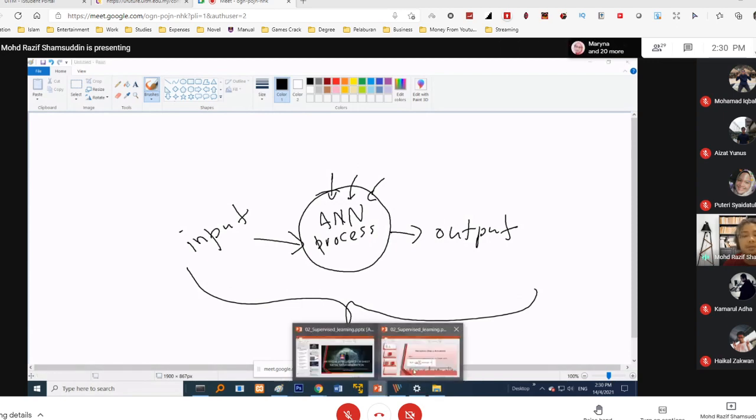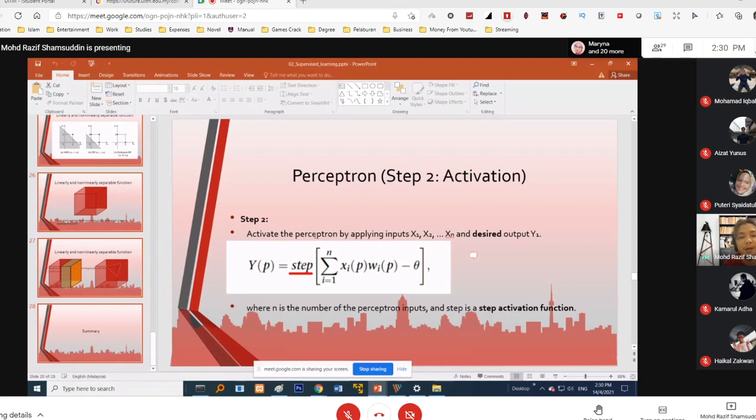Further understanding the activation part, you need to know how the perceptron produces its output. The perceptron produces its output by looking into the activation functions. So different activation functions will help you to produce different types of output.